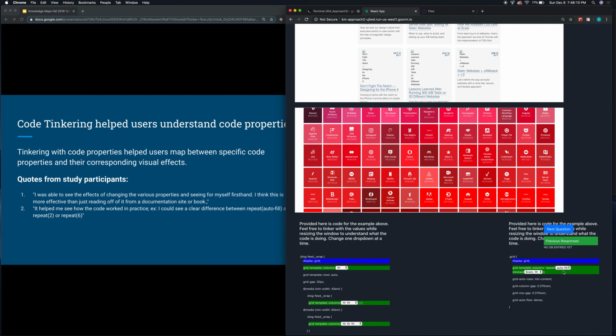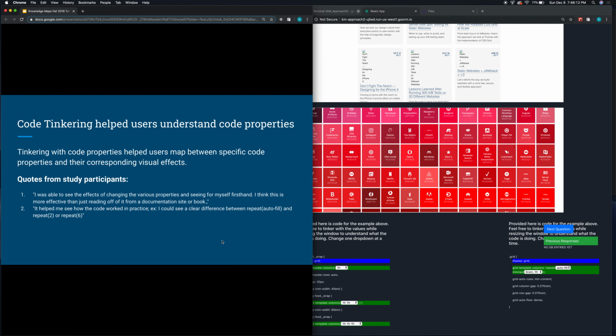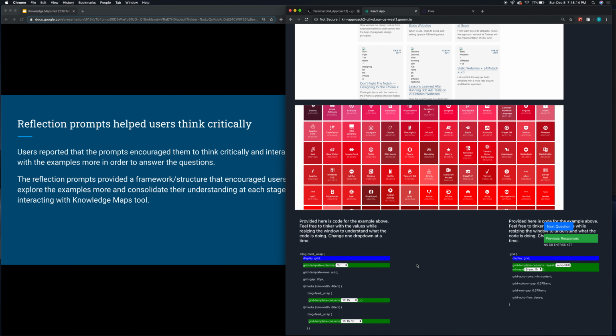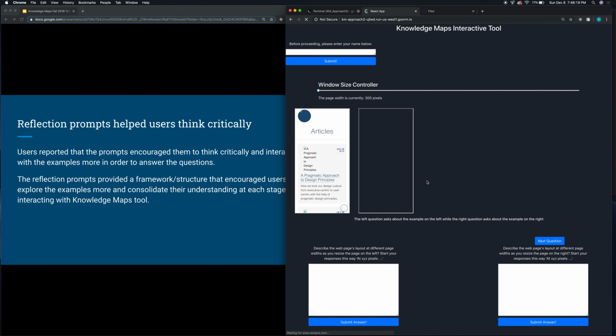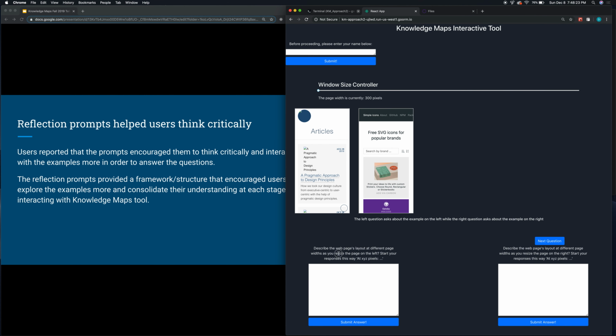The reflection prompts also helped users think critically. Users said that by answering the questions, they had to explore each example more deeply to be able to understand them and answer the questions. It also helped them consolidate their knowledge at each stage.